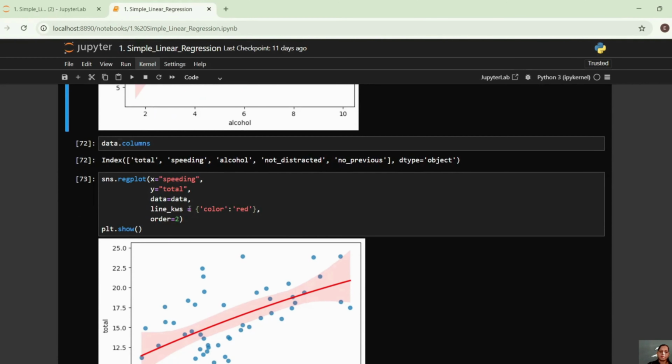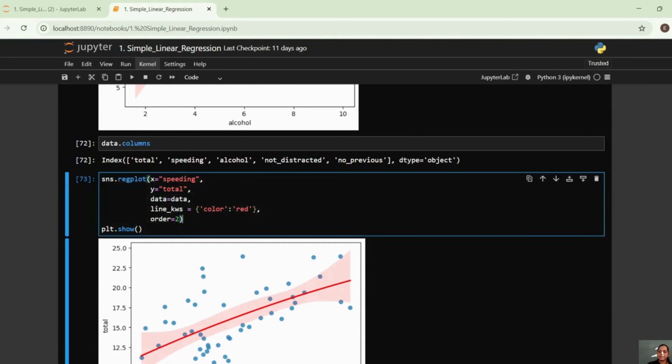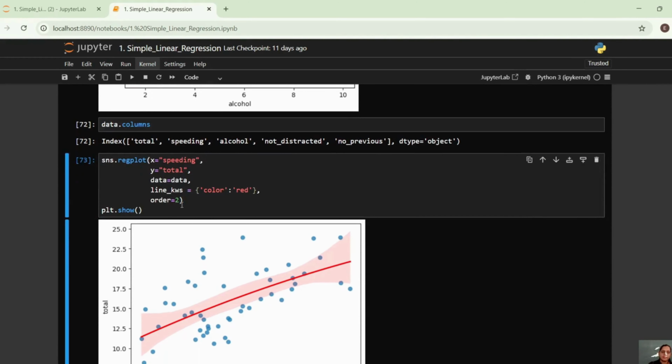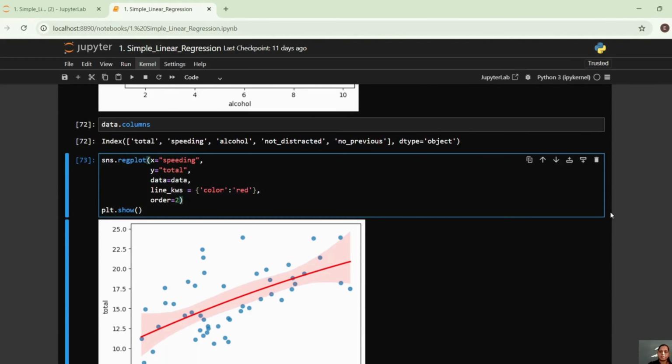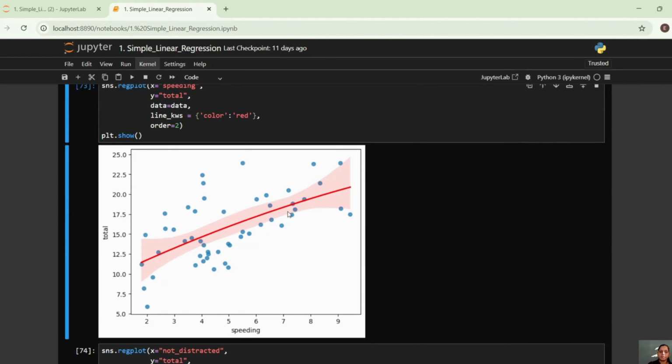Then I am creating a regression line for speeding and total. So this is a best fit line we are getting, but however you can see the data points are very scattered because we have not trained our model, right? Once we start to train our model, it will create a common regression line. It will understand each and every data point in this way.